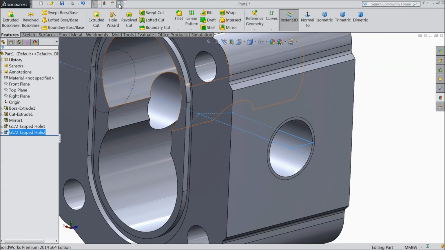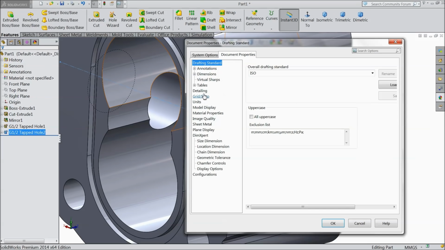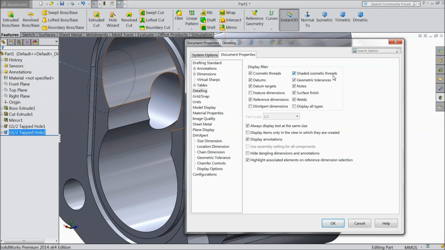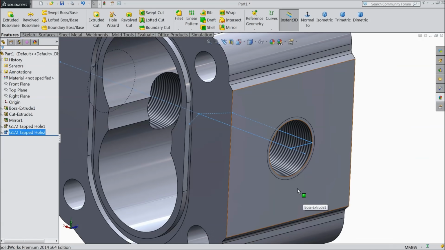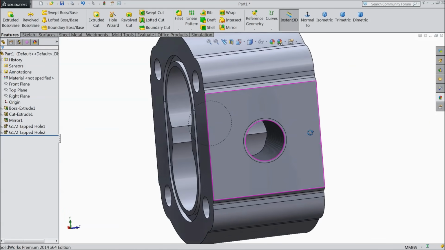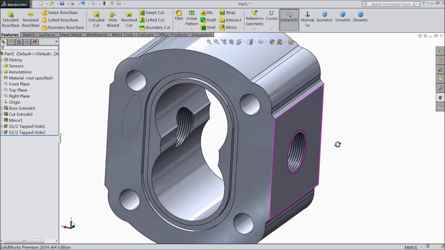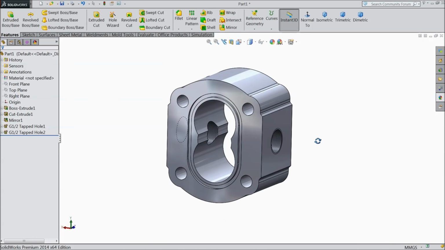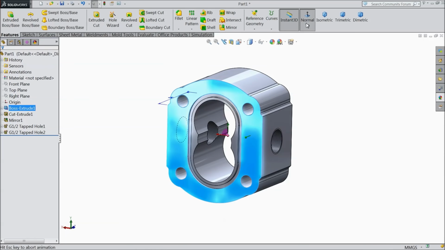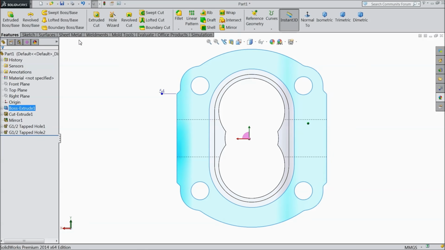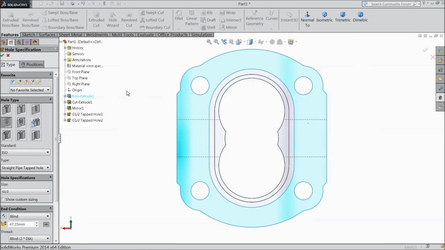How will it be visible? Just go to options, document properties, detailing, and select shaded cosmetic thread. OK. Now see, the tap is looking inside. OK. Now select this face, normal, and here also we want to make some holes.